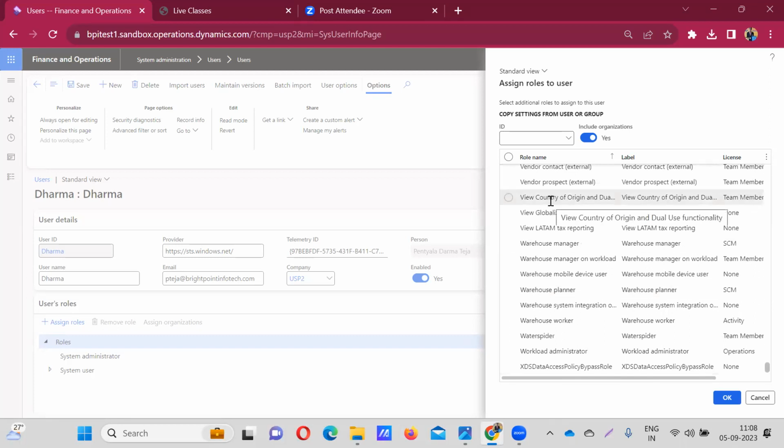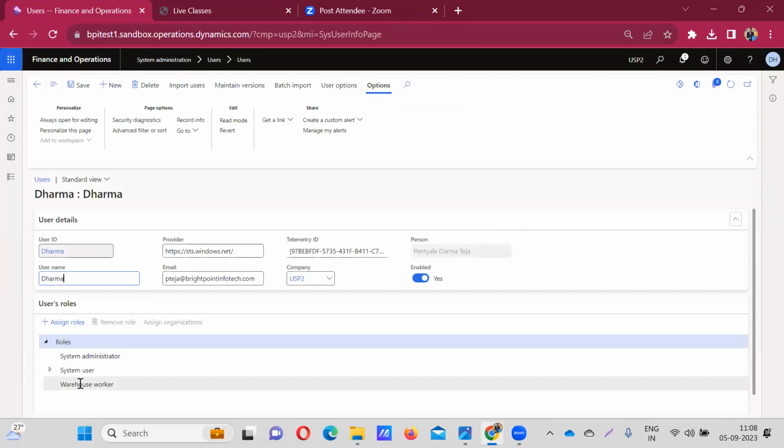I think in the trial version it is not possible. Here you can see the warehouse worker. So this type of role we can assign here. Let me show you. I am selecting this one and clicking on OK. Here it will appear, warehouse worker. So if this role is not required, you can click on remove role.